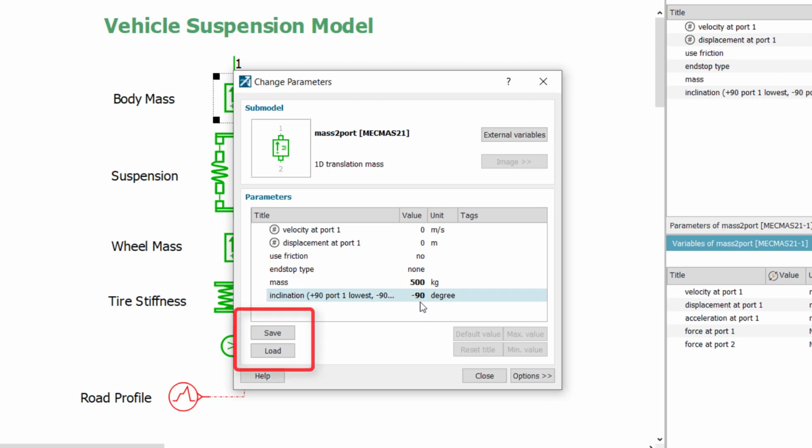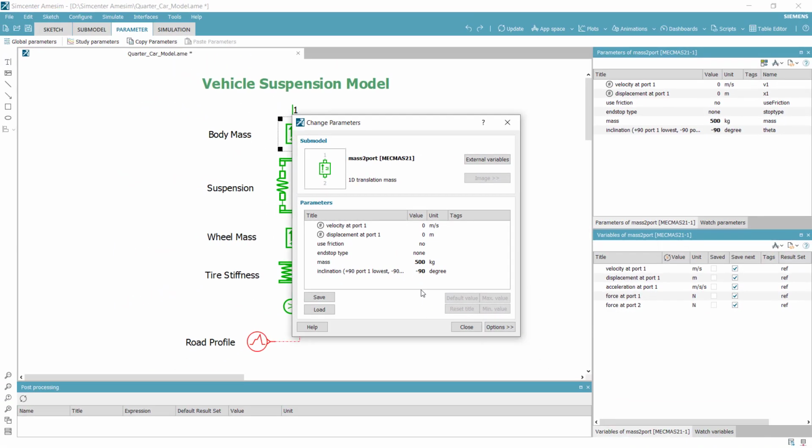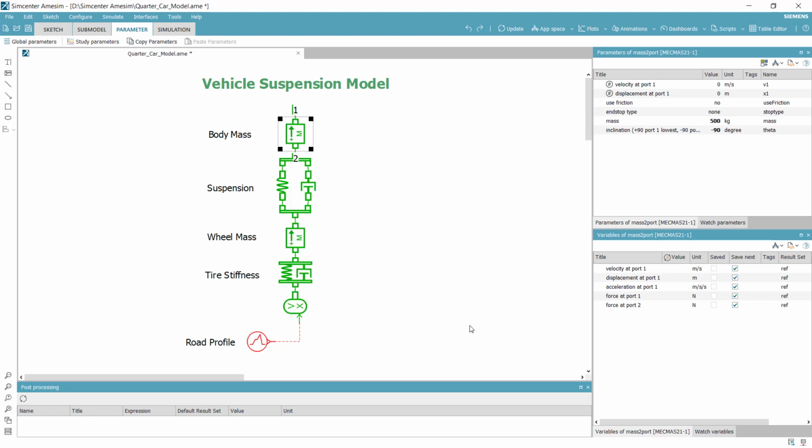The Load and Save buttons are used to store and retrieve the parameters of a submodel for recall on later occasions. This way, all the desired parameters can be entered for all the components in the entire system. For the purpose of this demonstration, the system has been pre-parameterized.